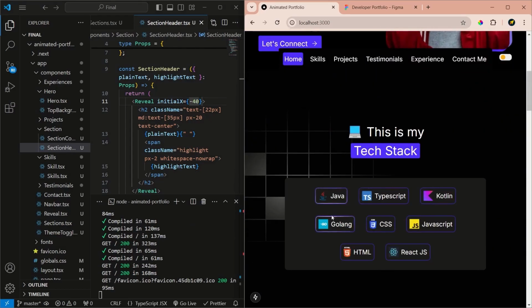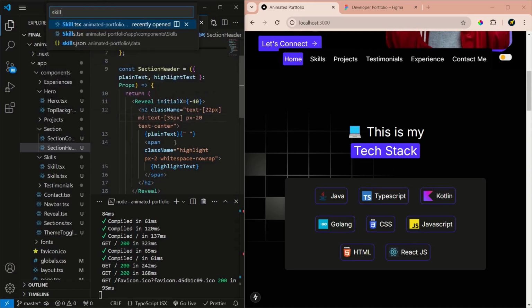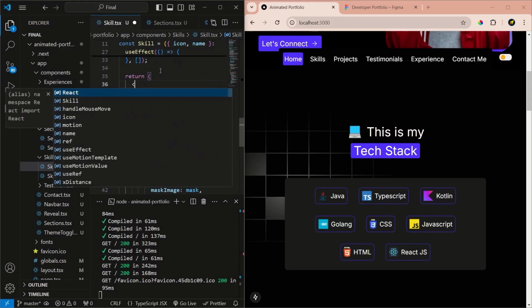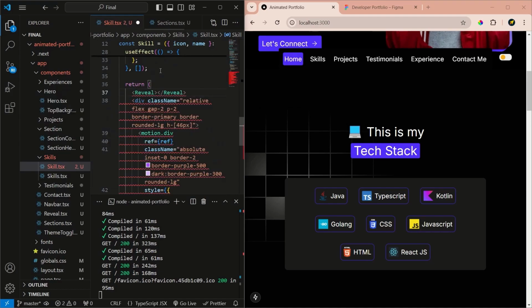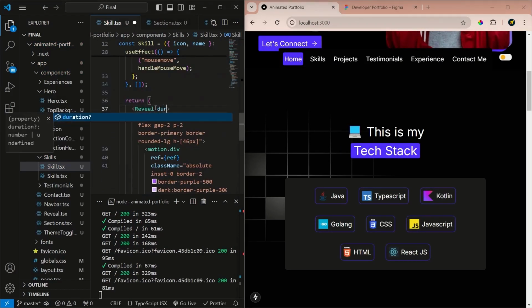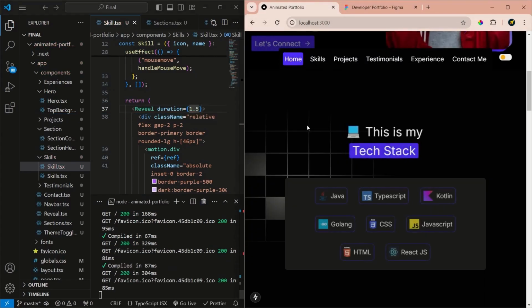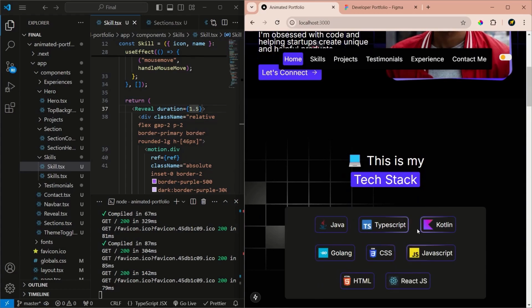We also want these skills to appear instead of just being there as we start. So we'll go back into skill.tsx and just wrap the div with Reveal. Now if we refresh, and let's increase the duration. So we'll increase the duration to be 1.5 seconds. And if we refresh, we see that they slowly animate into view.